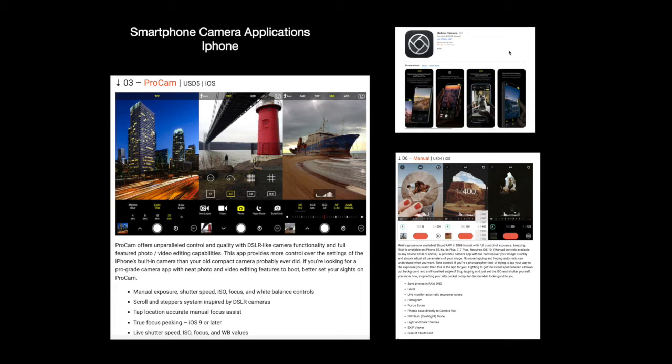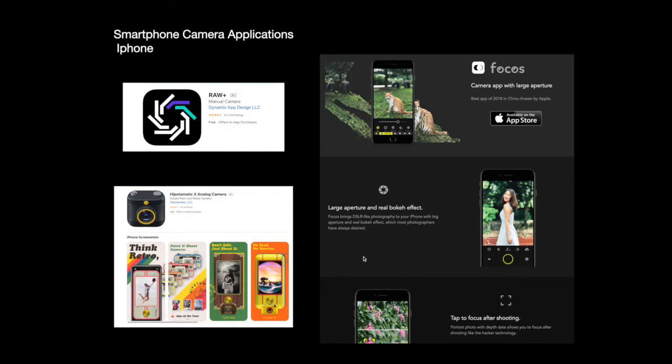Halide is quite handy because it provides a live histogram so that you can see what your exposure is like as you change your lighting scenarios. ProCam's an industry standard now, and Manual's very easy to use if you're new to camera phone applications. You also have ones that manipulate the image. RAW is still a manual camera that's very simple and good to use. Hipstamatic provides analog or film techniques when you capture the image. And Focus is a great app to have.